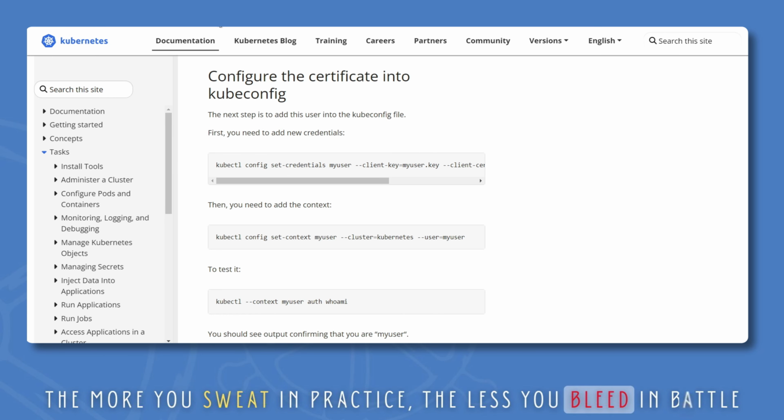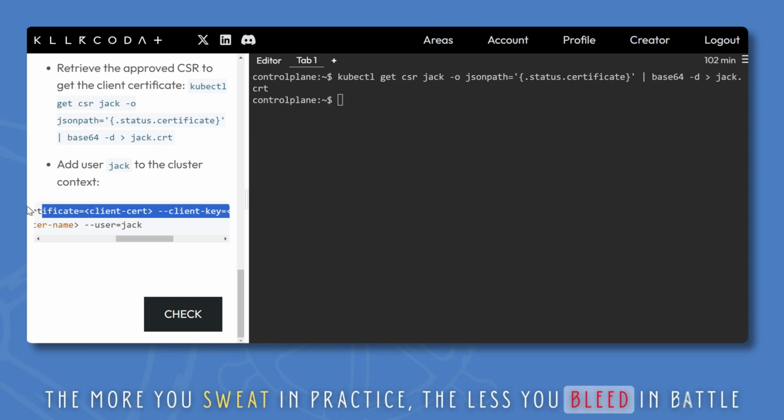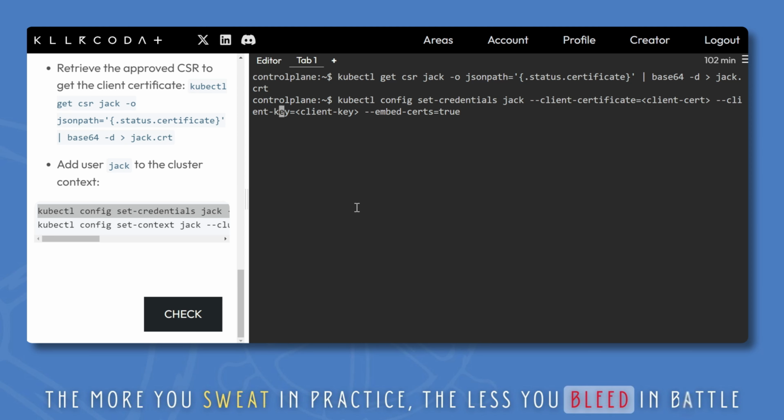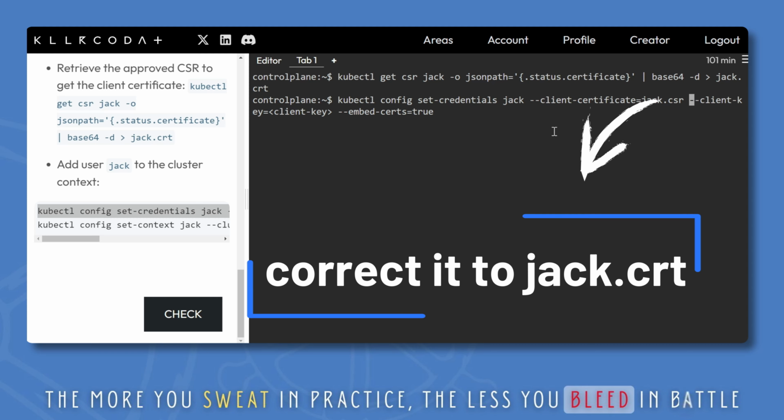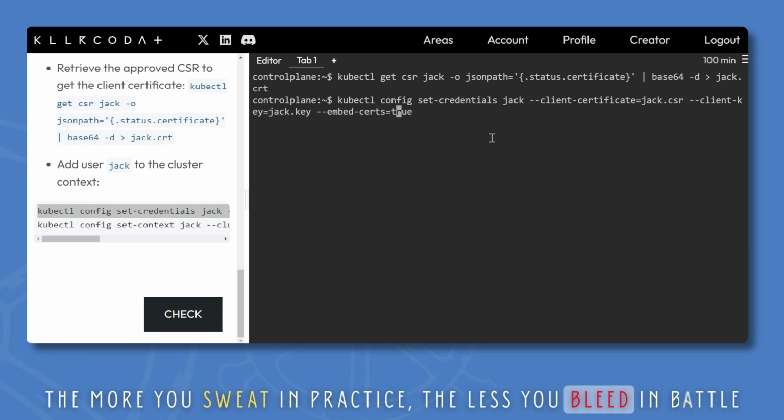Now we need to configure it into the kubeconfig. This is the command, and we need to paste it here, with everything in the same directory. So we need not have this path, otherwise the path would be required. Here the client certificate is jack.crt, and the client key is jack.key. So we are adding the credential and embedding the certificate plus key inside the kubeconfig.